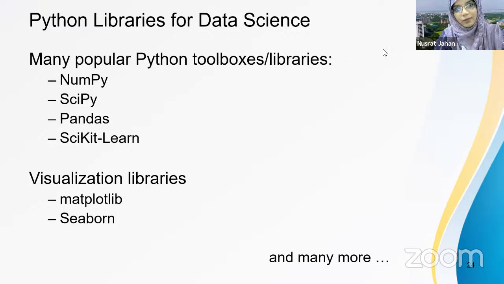Okay, so there are some Python libraries for data science. Many popular Python libraries are there: NumPy, SciPy, Pandas. There are some visualization libraries, Matplotlib and Seaborn. Rajeshri already said she used Seaborn for the visualization, and there are many more libraries actually. I will go quickly.